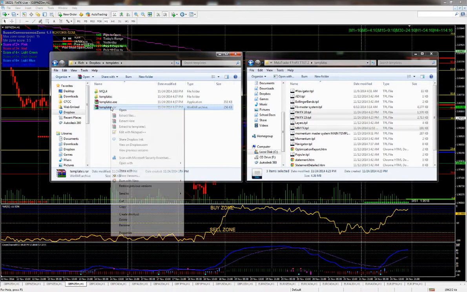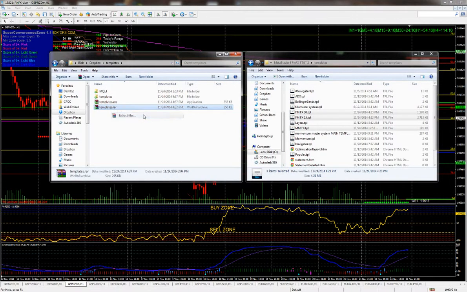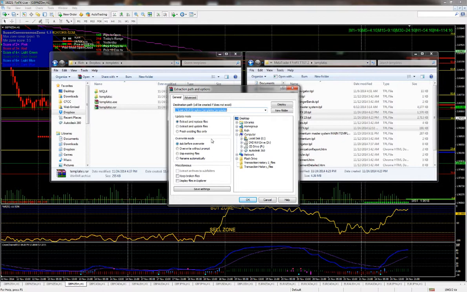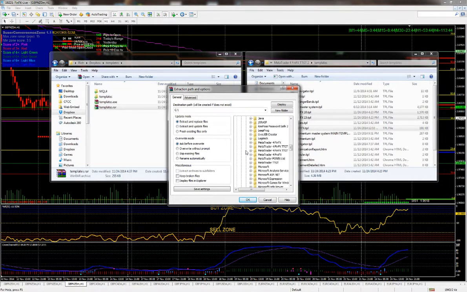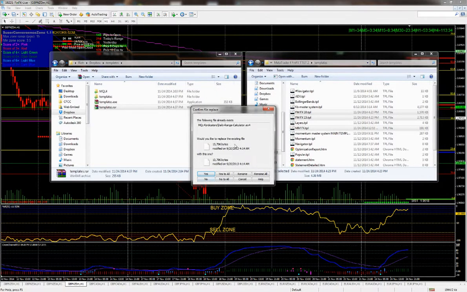Let's not do it that way. You can go to extract files, or you can use the self-extractor. It's going to be pretty much the same way. What you want to do here is navigate to wherever you want to put them, and you'll see I have multiple MetaTrader installs. Here I've now selected where my MetaTrader install was, and I'm going to click OK, and it's going to put everything where it needs to be.